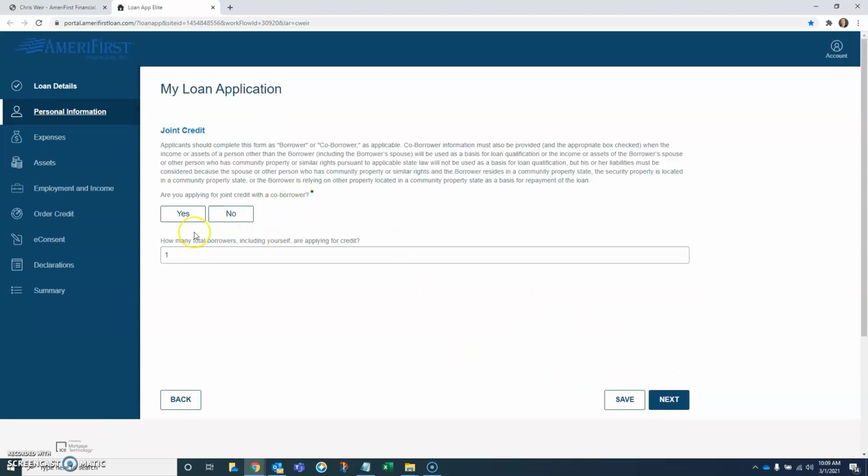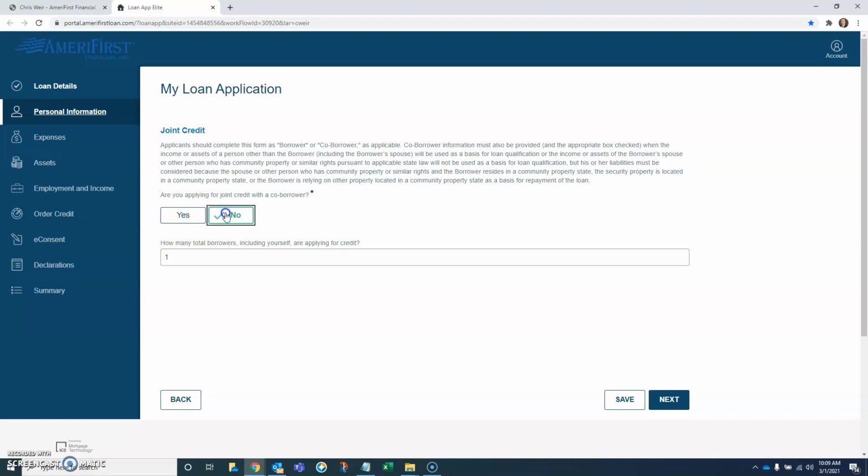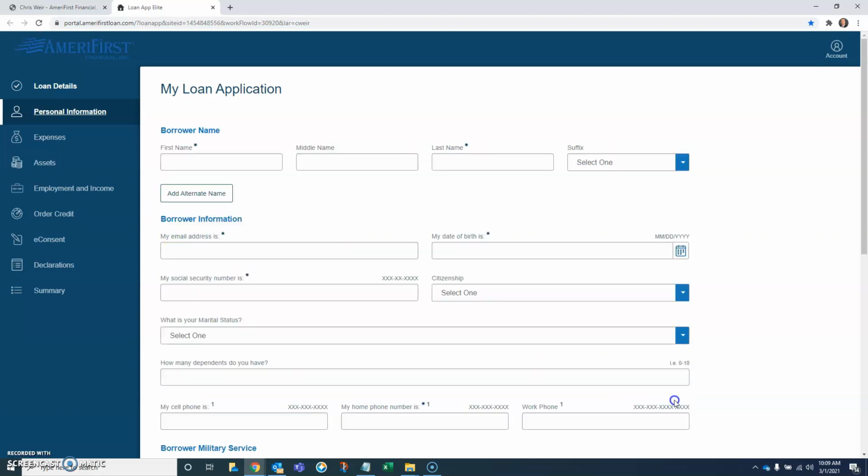Joint credit. We're going to do this application for one borrower. If you are applying for joint credit with a spouse or other family member, you click yes and input their information as well. We're going to go ahead and submit that. Let's call this borrower Steve Customer. No alternate names. I'm going to use my email address because I have a catch-all account.